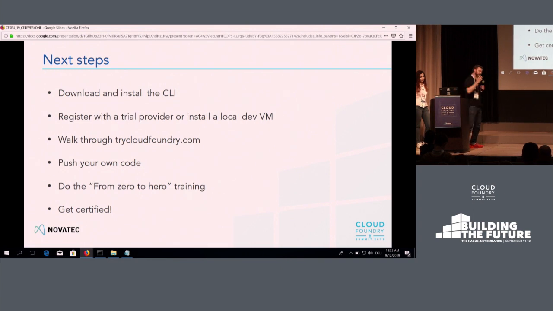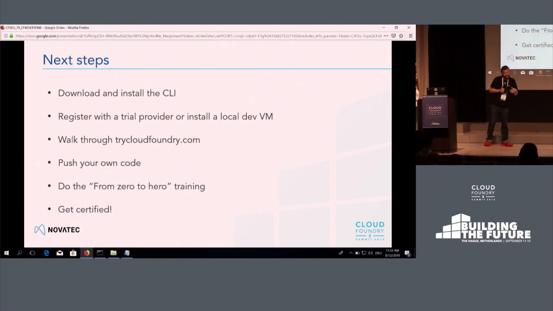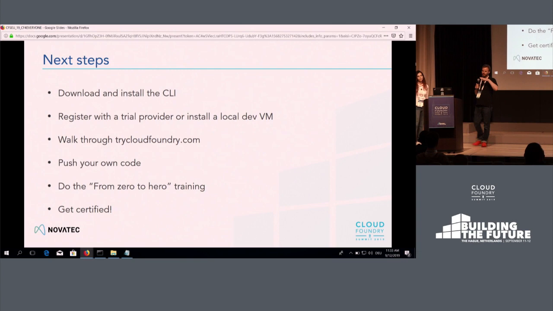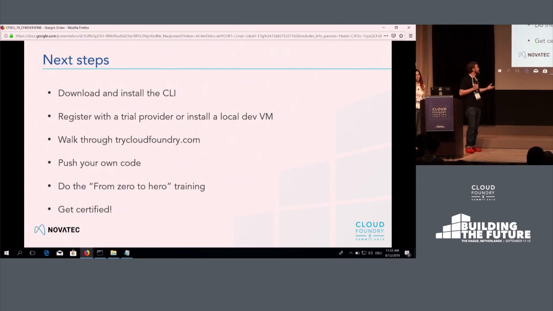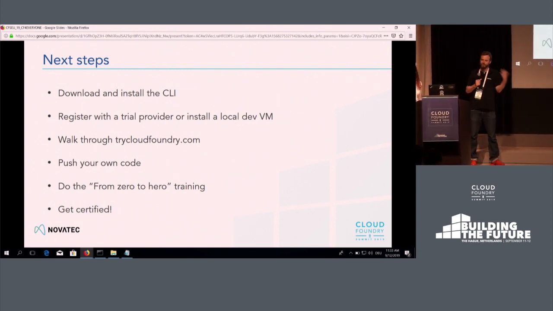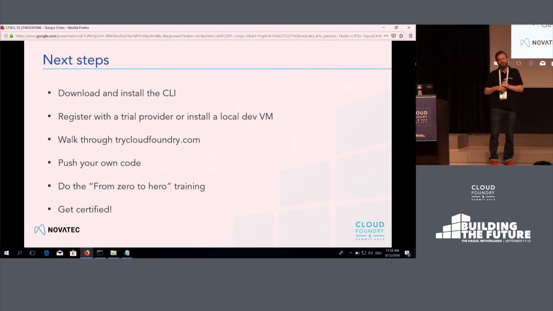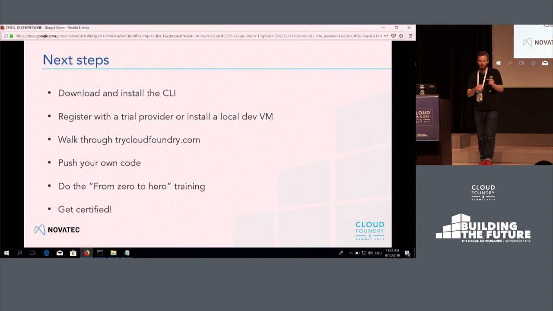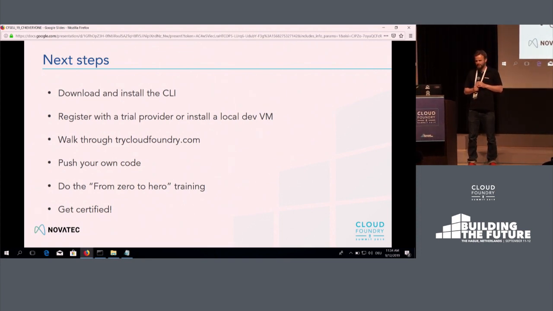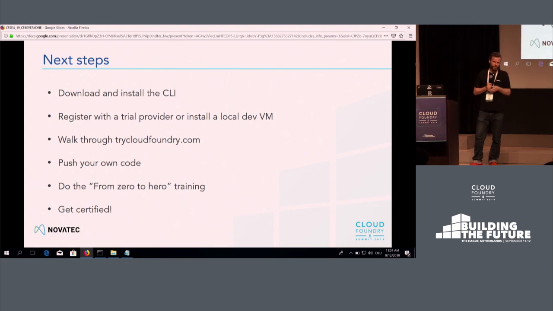Next steps for you: in case you haven't done that yet, now go and download the CLI, register with a provider of your choice, walk through Try Cloud Foundry, push your own code, and get the training, get certified, and you will like it. With that, I would end the talk now and open it up for questions.